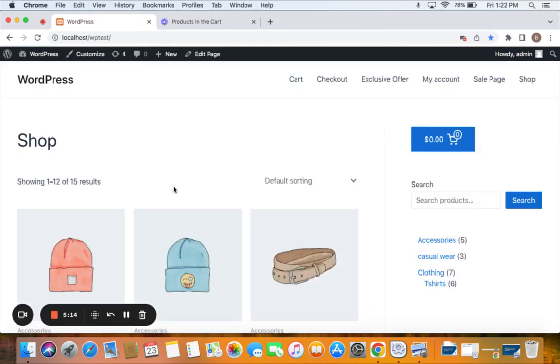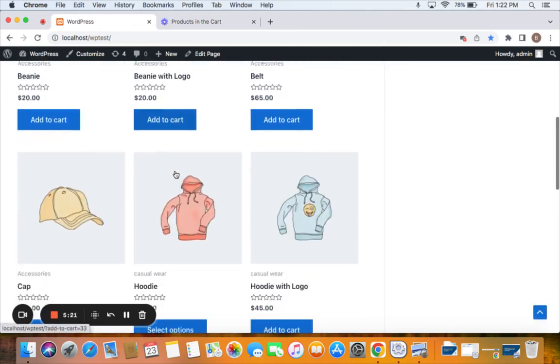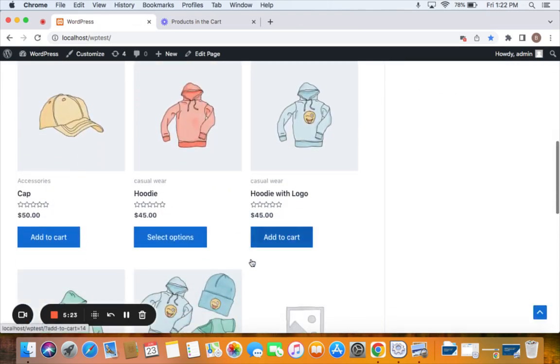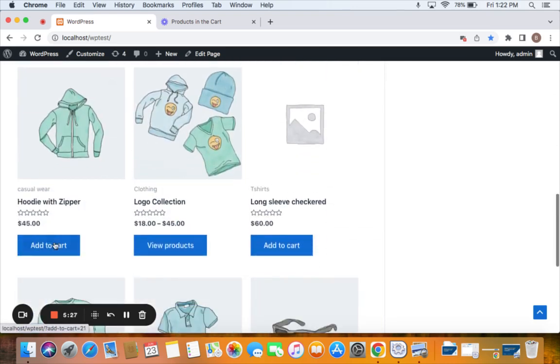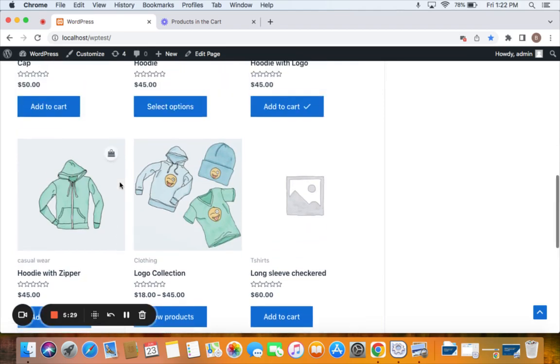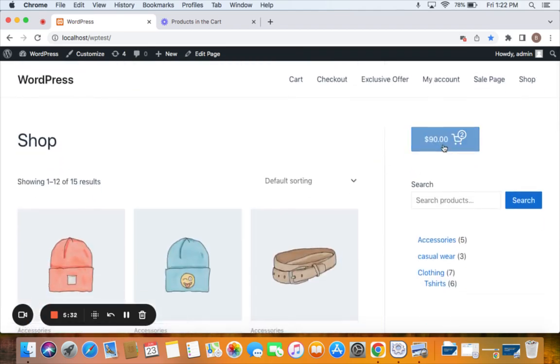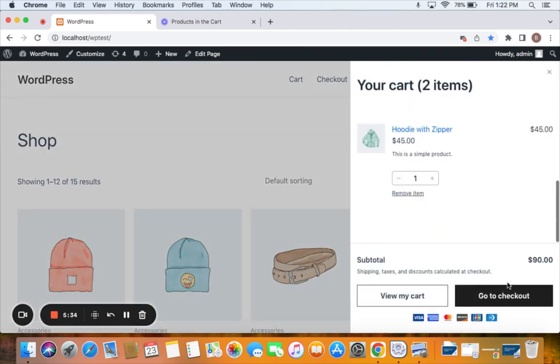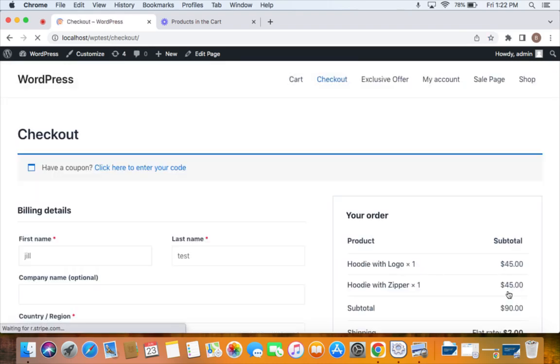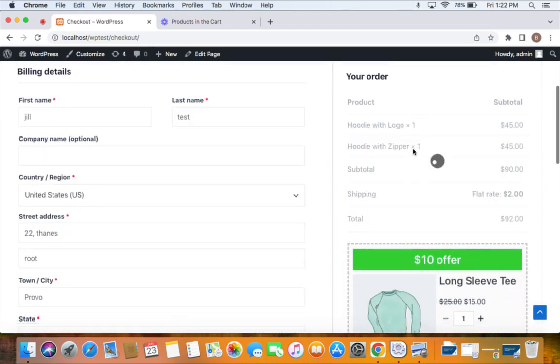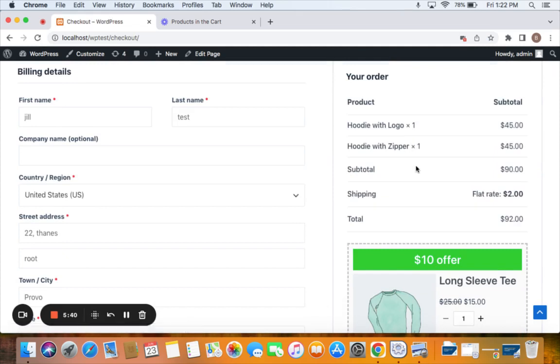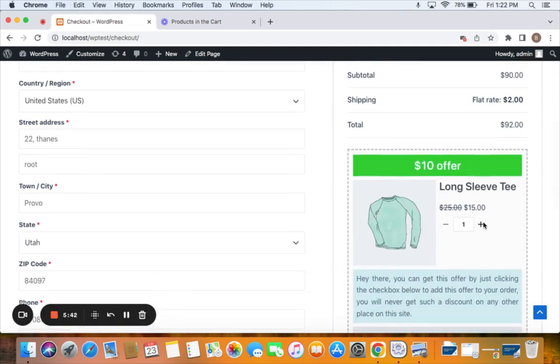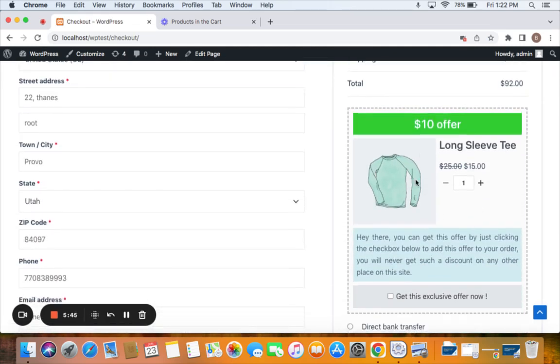Here we are on the storefront. Now what we'll have to do is qualify in order to see this pre-purchase order bump. To do this, we will have to have hoodie with logo added to the cart and hoodie with zipper added to the cart. These are the products that we have specified in the conditions. All right. After we have added these products to the cart, let's go to the checkout page. Now, only because I have these two products that are specified in the conditions present in the cart, I'm able to see this order bump.